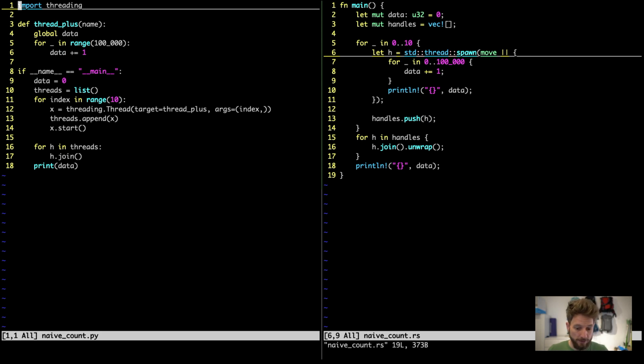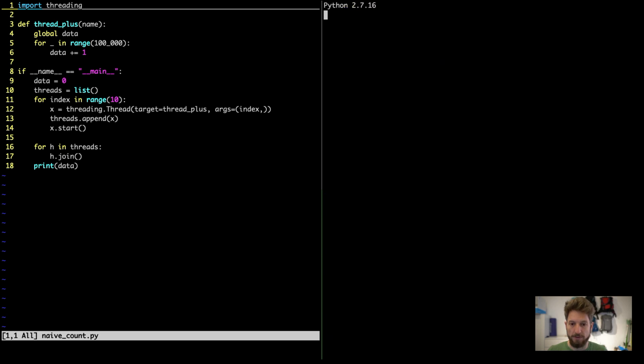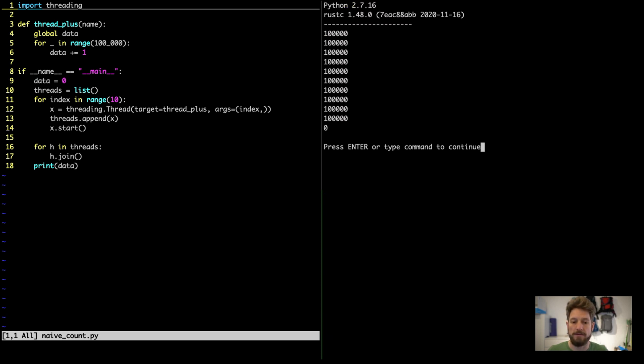Let's see what Rust does. So the Rust compiler will compile the naive count, I assume. It does. And we can run. That's not how it works. We have to do this. We can run naive_count, and we actually get the output of 100,000 very often. But then the final output is 0. So what's up with that?